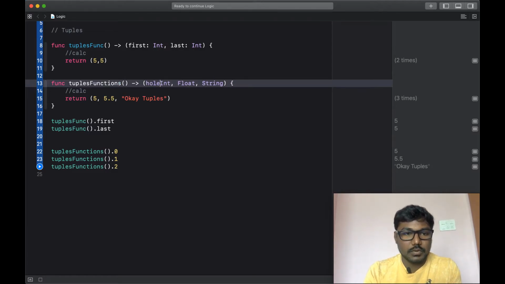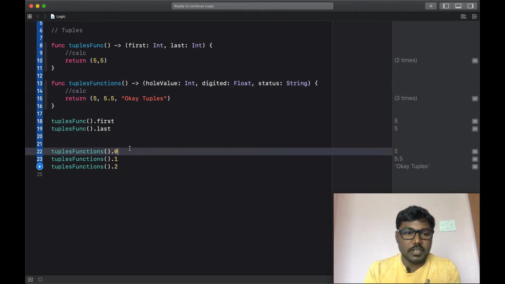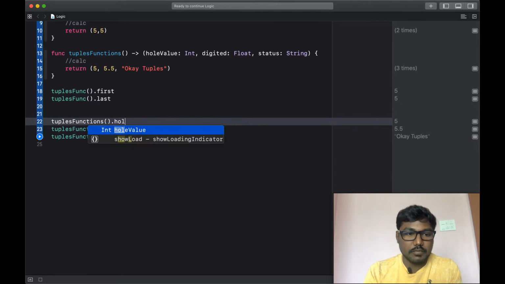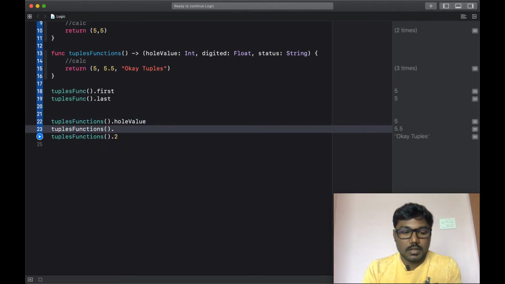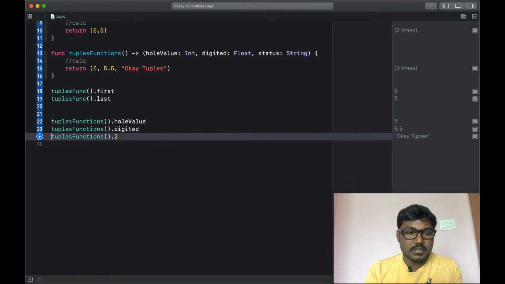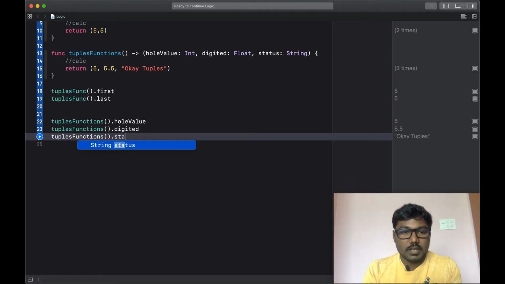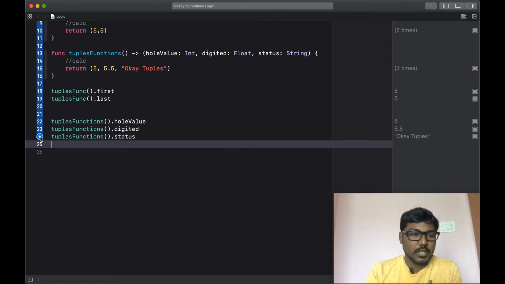Likewise, we can set the whole value, the digit, and the status. We can differentiate each data type in the tuple by name. Likewise, we can get the tuples from here.